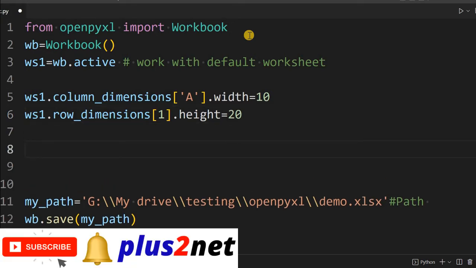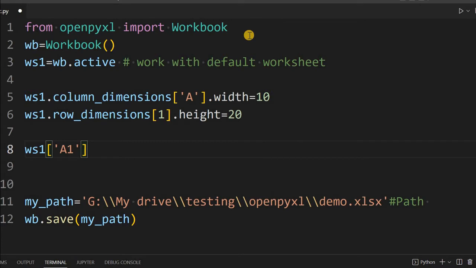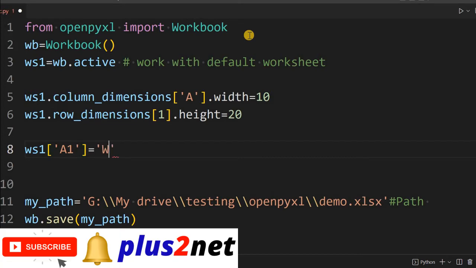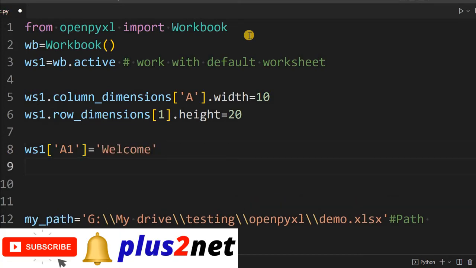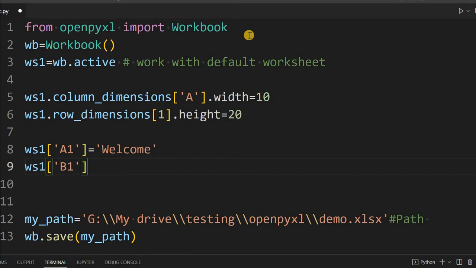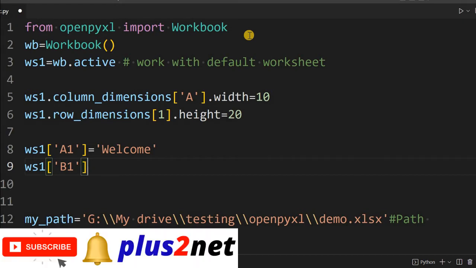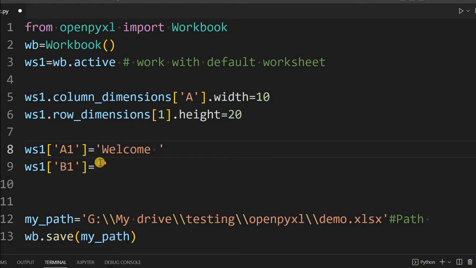Fine. Now let's add data. So ws1, worksheet 1, which location? We'll say A1, meaning the first row, first column. This is the top left corner of our worksheet. Let's write here welcome. Now one more, let's write ws1 B1. B1 means right of A1, top row, right next to the first column A. So second column it is. I am just writing welcome. Let me just give a little space here. Here I will say 2 plus 2 net.